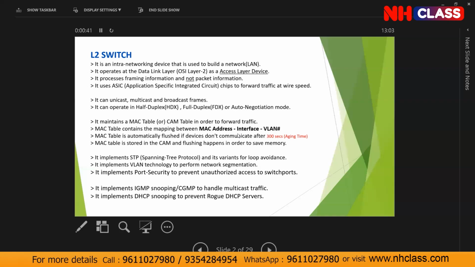Last, snooping. DHCP snooping. Anybody knows this? The L2 switch can have another feature built in. I mean, you can program it for DHCP snooping. DHCP you all know. It's the process of giving IP addresses to devices. Now, this process of giving IP addresses has been manipulated by hackers.